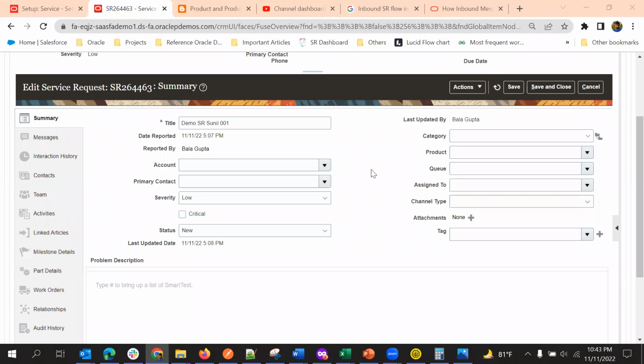Hello all. So this is another series of sessions on B2B service, Oracle B2B service. In this session, I'll be talking about messages, inbound messages flow, and setting up inbound messages.